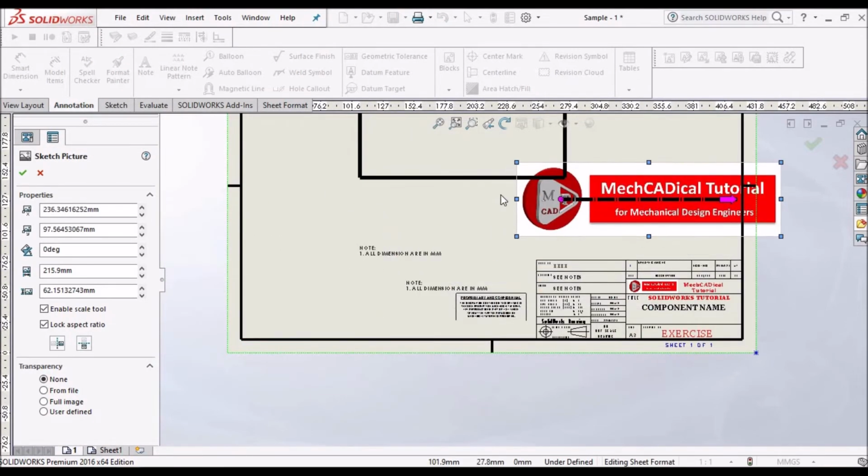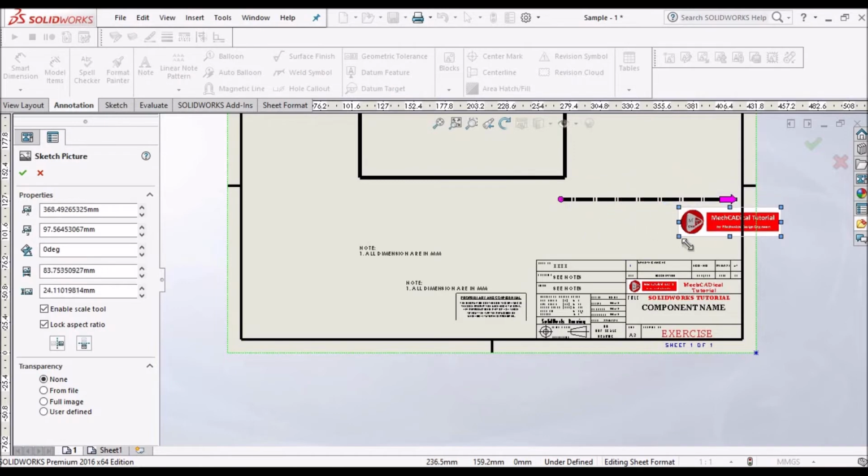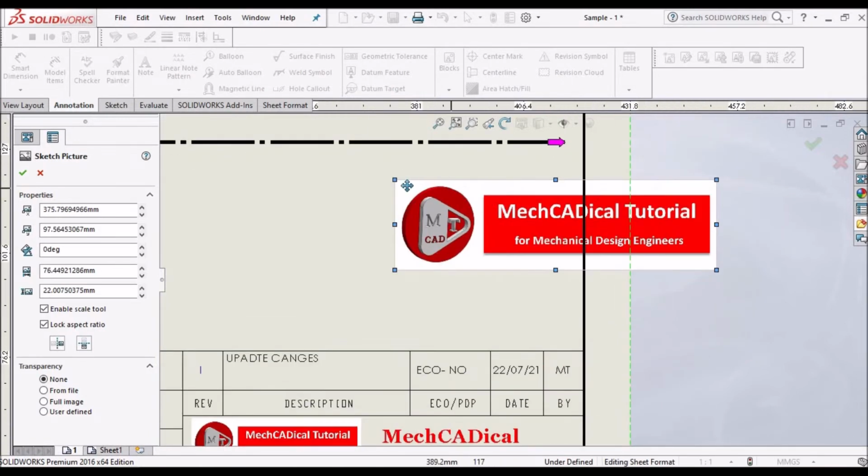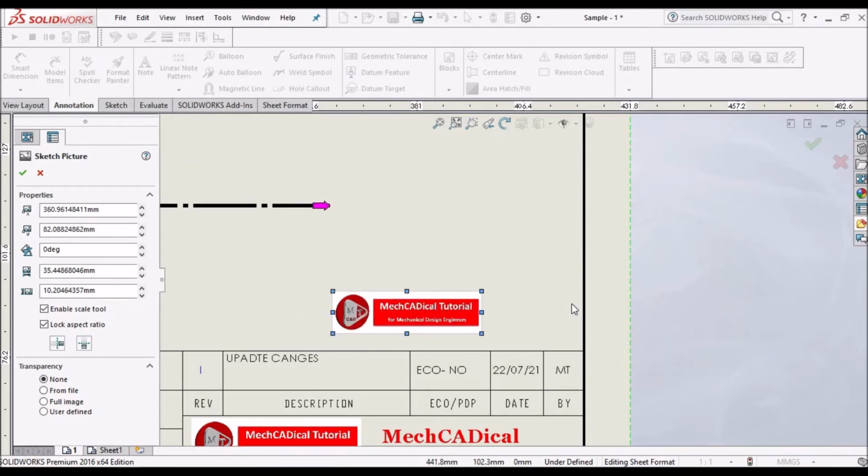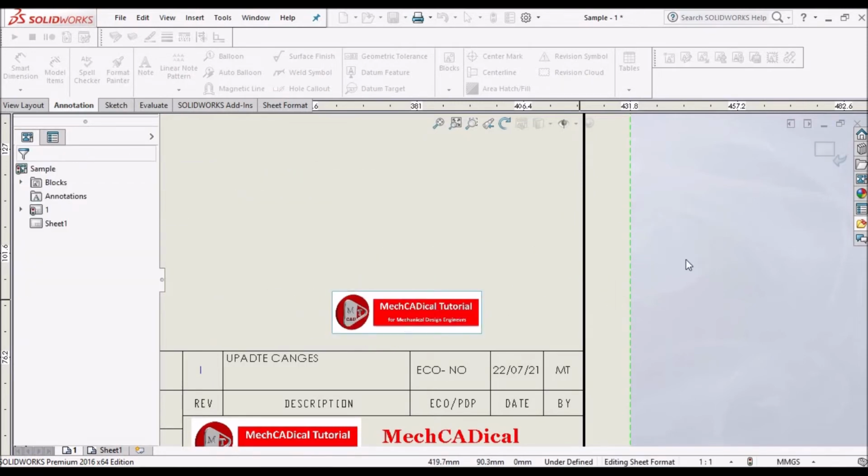So once inserted, we can resize this logo as per our requirement, visibility and location. So we can place it anywhere. So all these things should be done in edit sheet format. You can see on the right side, this is in edit sheet format.